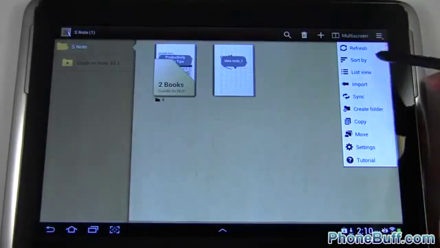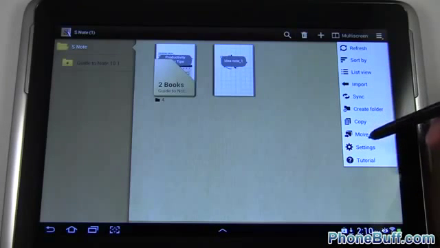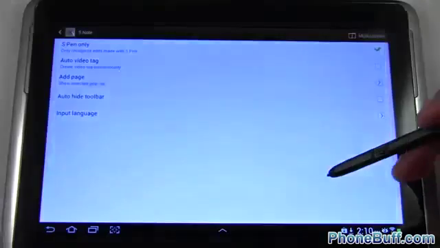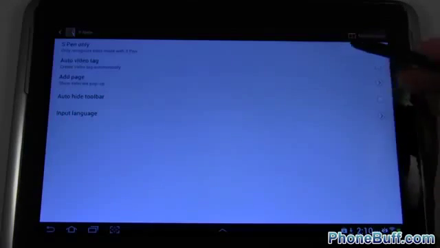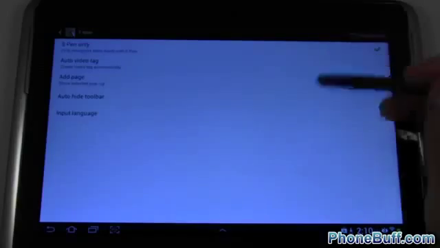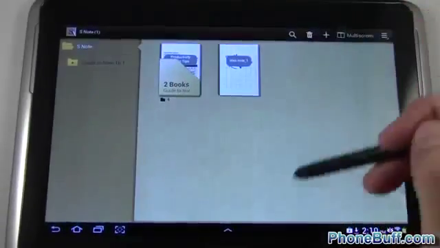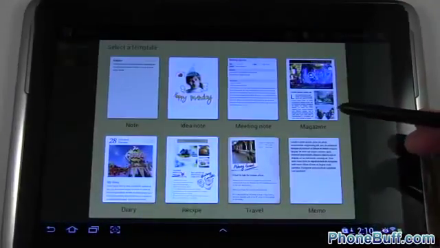You have a whole bunch of options. Of course, you could import other notes. You could share them. You could move them. You could go into settings and adjust some of the things on here. For example, if you want S Pen on, audio or auto video tags, all this stuff. So anyway, I'll go ahead and back out of here, and hopefully this gives you a better idea as far as what the S Note application brings to the table.